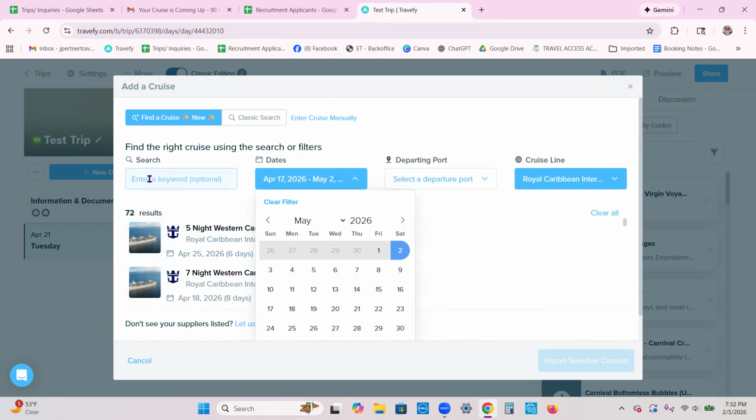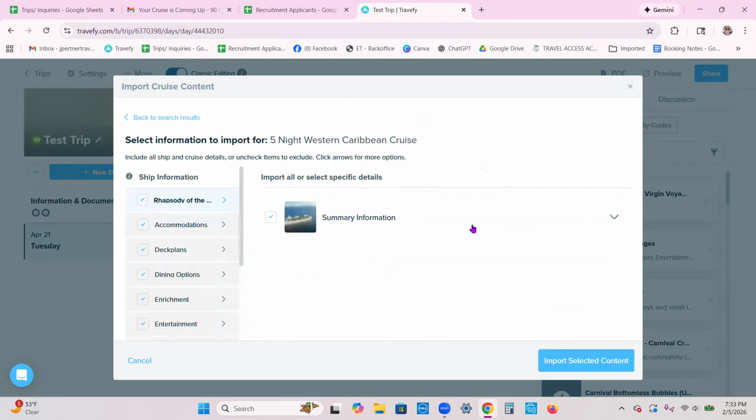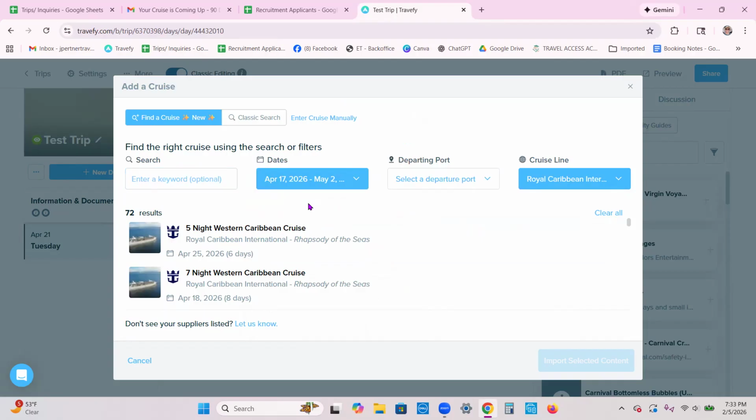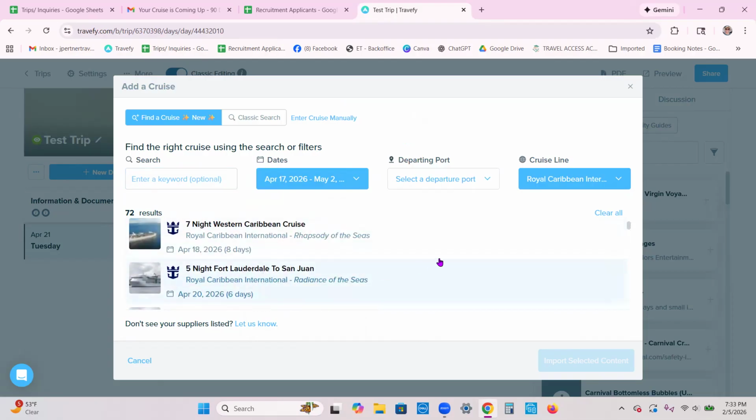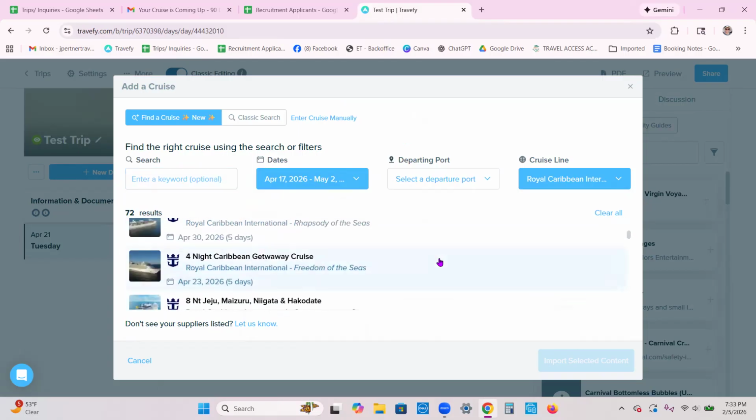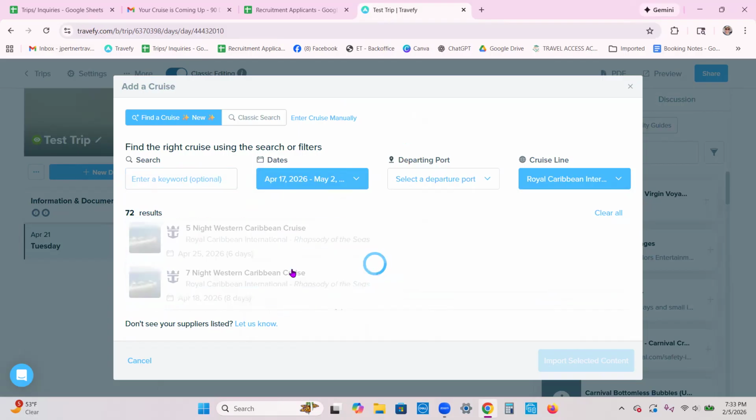If you know the name of the ship, you can put the ship name in here, but you do have to have your date. Oh, shish kebab. There we go. Okay, I wasn't ready to click yet. So here's a couple that they have. Rhapsody, Fort Lauderdale to San Juan, Radiance. Let's look at this Freedom of the Seas.